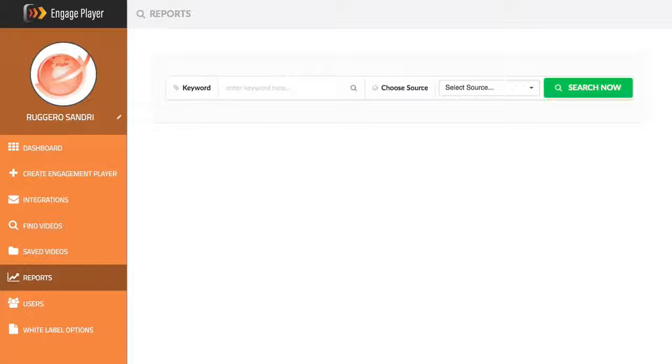And we should have that new UI created here in the next couple of days. And then obviously, you get the create engagement player as well with the basic plan. So let's take a look at the premium plan.